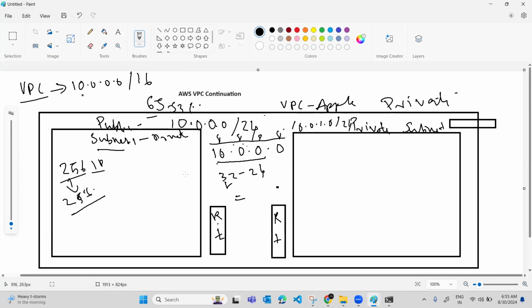Yes, right. So the first three 8s, these three are our network, and the last one is the host. The first 24 bits are the network. This won't change, only the last 0 changes. Because for 8 bits, how many IPs will we get? 255, right? Yeah.